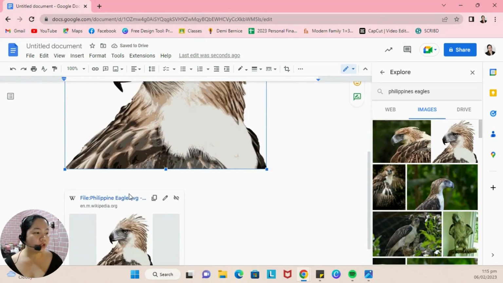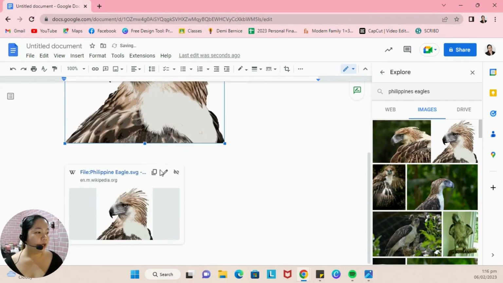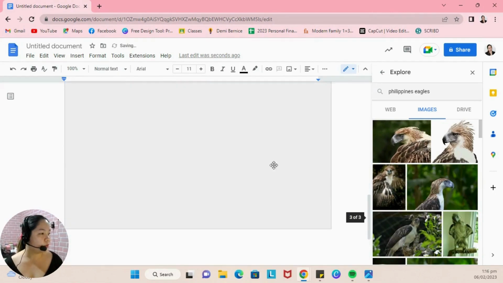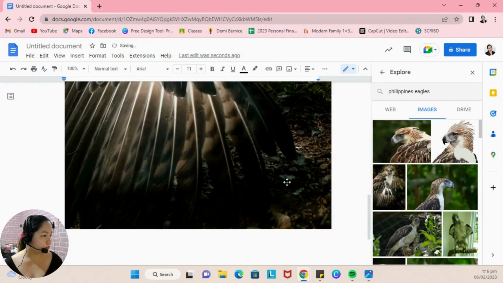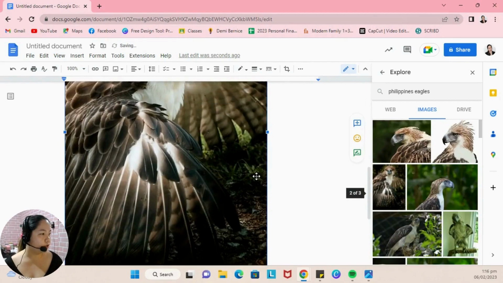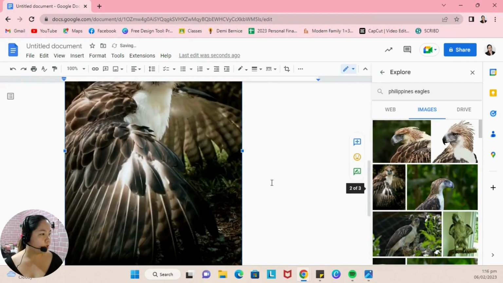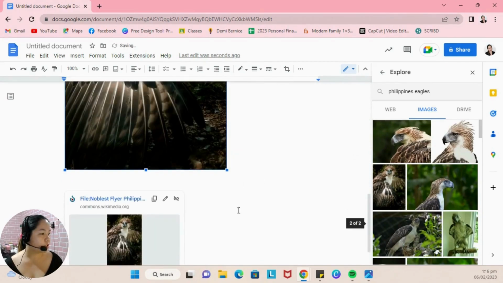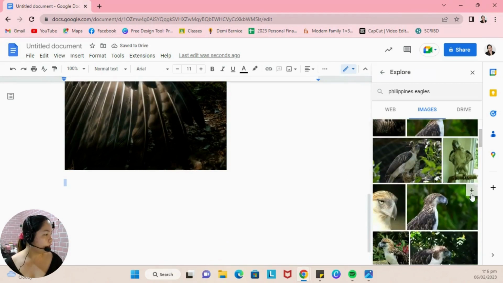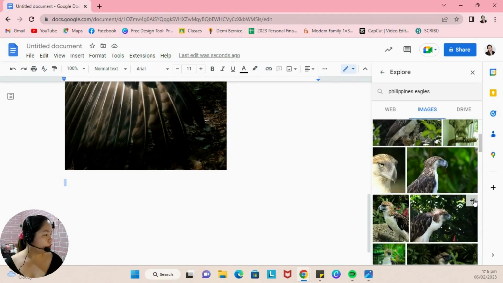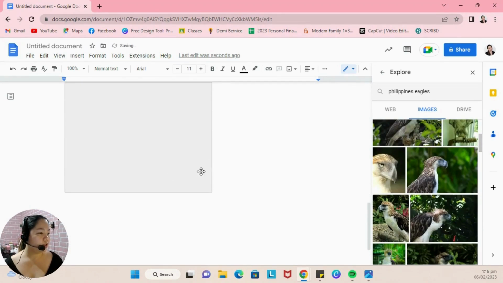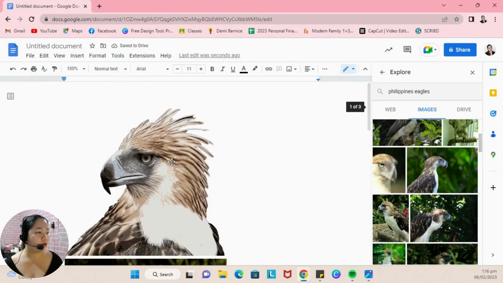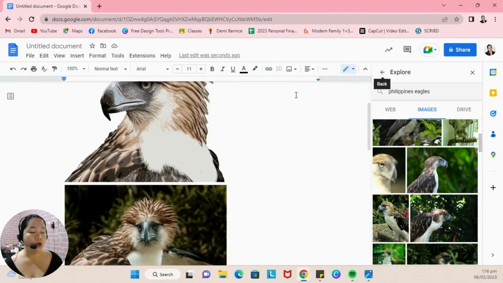As you can see in here, the article where the image came from is also pasted in the Google Docs that you have. So let me insert another one because we will be needing 3. I like this one, and then another for our last image. I have this image, and for the last one, I think I like this because it really showed the features of the Philippine eagle. So I have 3. I have inserted 3 images using the Explore tool of Google Docs.